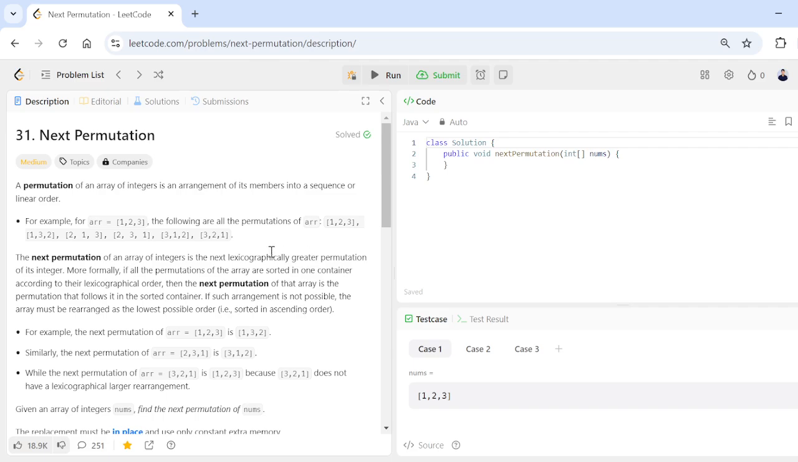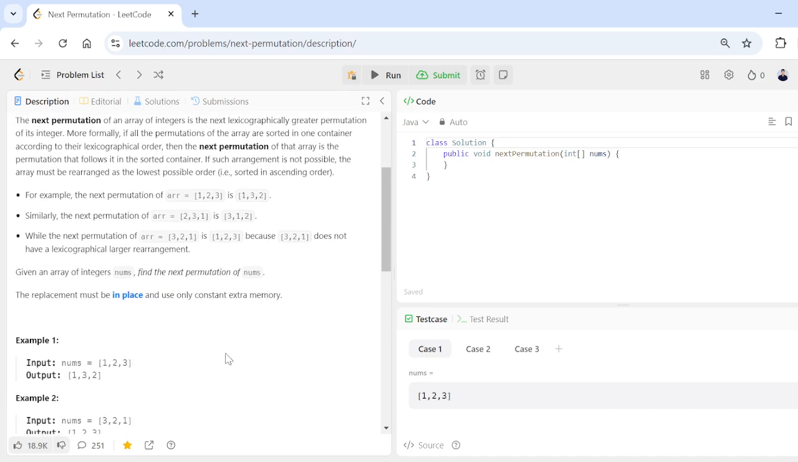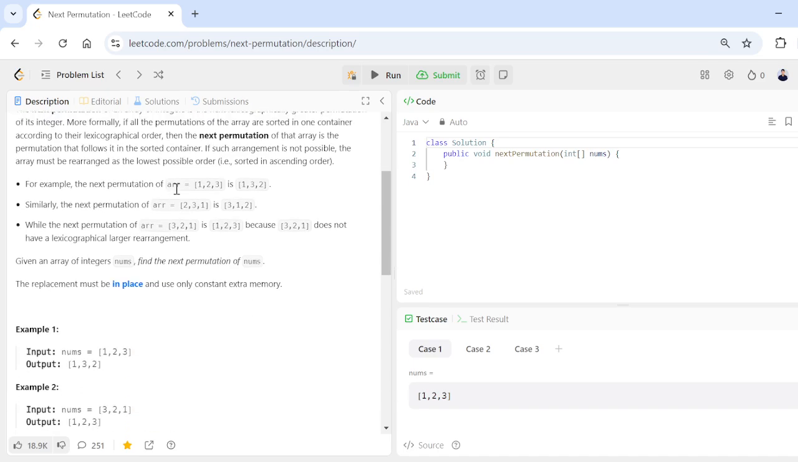So what we have to do in this format, let's say the array contains 1 2 3. We need to find the next permutation here. So this is the sequence. If the array contains 1 2 3, the next sequence will be 1 3 2. If the array contains 2 1 3, the next sequence will be 2 3 1. Like that we have to find the next permutation. Examples are also given. The next permutation of array 1 2 3 is 1 3 2.